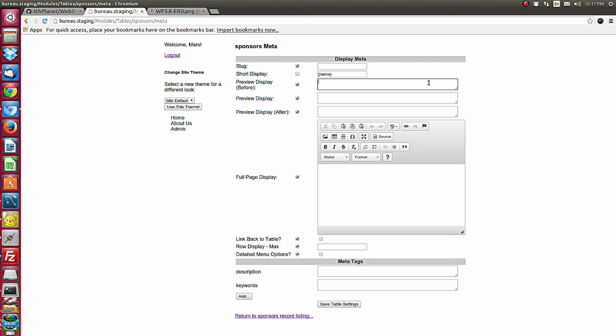And then finally we can set up a link. Where does this sponsor reside on the web? And this will be set up as a varchar length 200. None of our sponsors should have a URL that's longer than 200 characters.